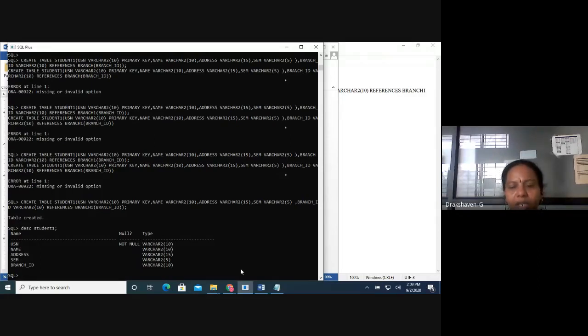So what is a primary key? Each student should have a unique ID, so that's what it has: unique. And in the null column, you can see not null. Not null means I should not have any blank in USN. Other columns you may or may not fill, that will not be a problem. But in USN, you should not have any blank.